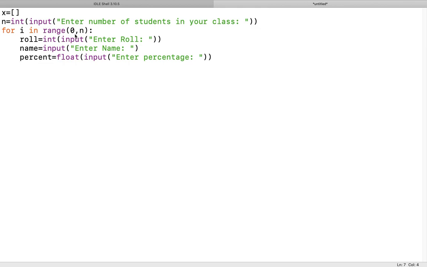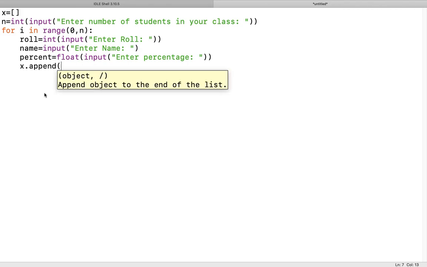Alright, now these 3 items, whatever I receive, I'll put within the empty list X. How to put items within an empty list? Using the function append. So what was the syntax? The syntax was the target list, which is X.append, and then within that we put the item that is to be appended. The item is roll number. I'll append 3 items: roll, name and percent. So these items will be appended to the list X.